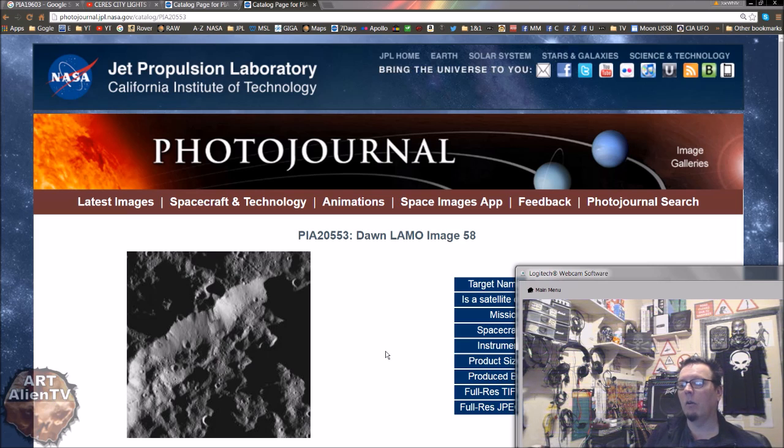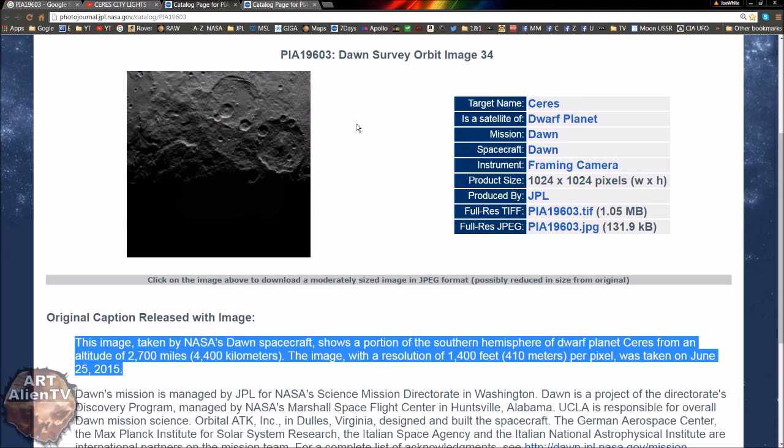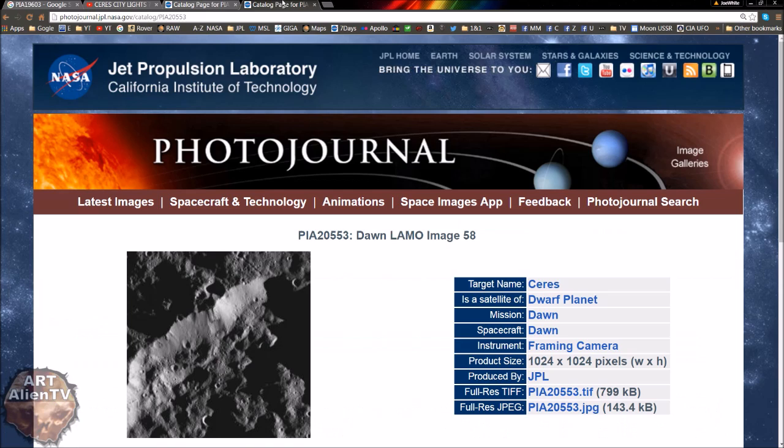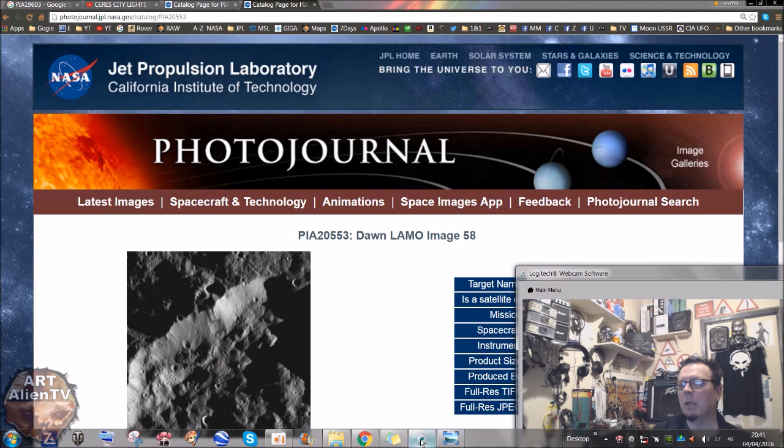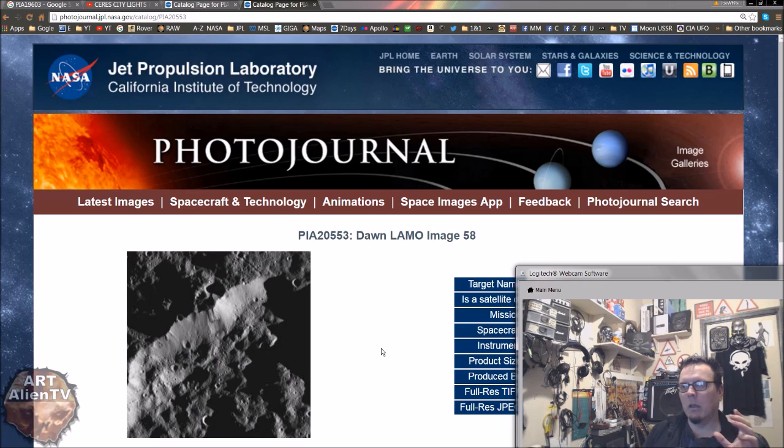Today we're back on the Ceres Dawn mission. The main image we're looking at here is image PIA 20553, but there's also this image, which is PIA 19603. But we're going to concentrate mainly on this one. I'll have clips of these all in at the end of the video, so you can see the close-ups and have a good look at these pictures. Links will also be below in the description, so you can download them straight from the NASA page here.